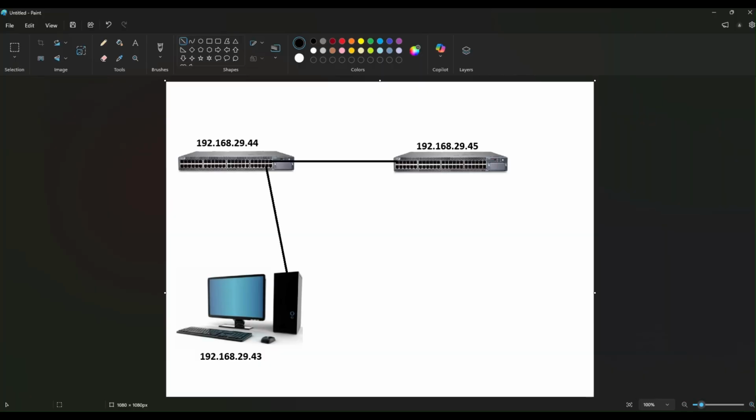Hi, in this video, we'll learn how to configure SSH on a Juniper device. Here's the scenario. I have two Juniper switches connected with a cable. A PC is connected to the switch with IP address 192.168.29.44. Once SSH is configured, we'll be able to access both switches from the PC.